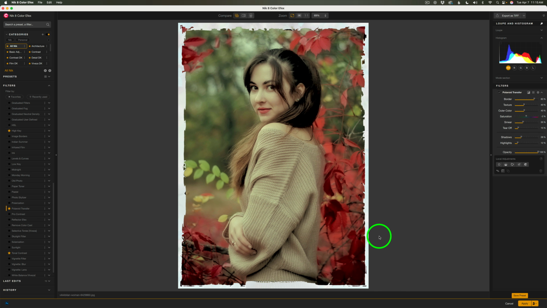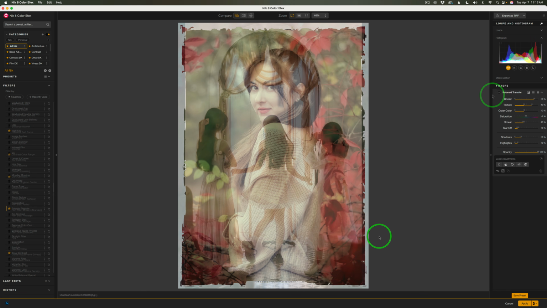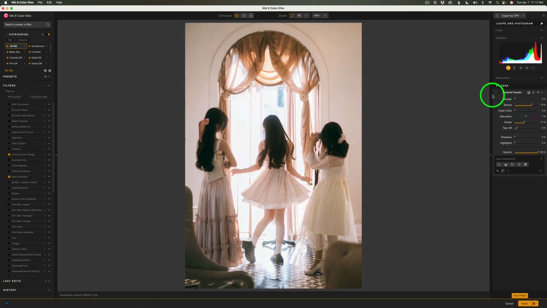Now, I have to say, this is a filter I don't use a lot, but every now and then I will pull this one out if I want to go a little more artistic on an image. And I really like the effects on this one. Now, this image, I really like the feel of this image, and I think this image would really work well with the Polaroid Transfer filter, so let's give it a try.